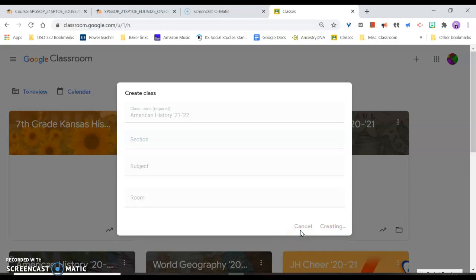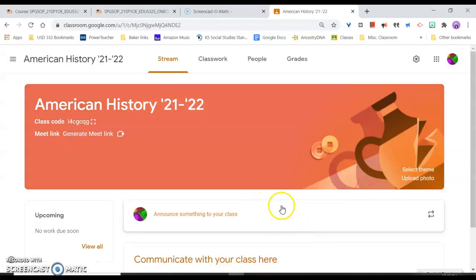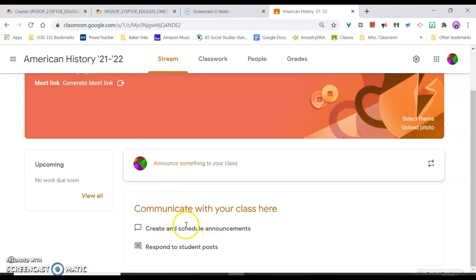It takes a little bit to create. Once it's done creating, it will open up that new page for you. So this is kind of what it looks like, very kind of generic.